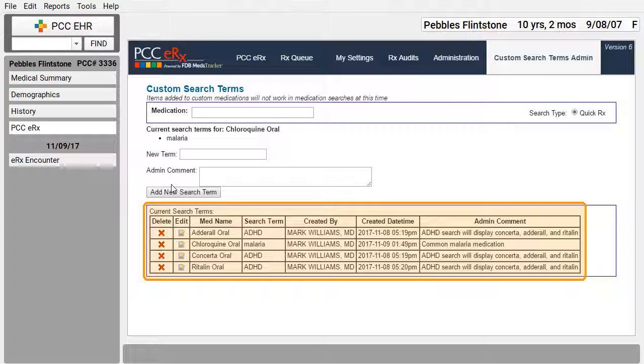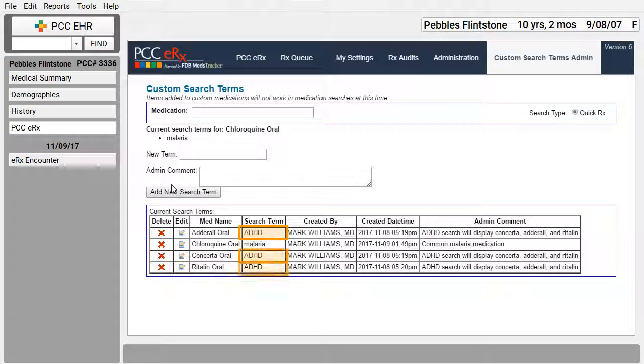Down here, I can see all of my custom search terms. You'll notice I've added the ADHD search term to 3 different drugs. That's how you get a list of drugs when you enter a search term. By the way, this is just for example purposes. Your practice can assign any search term you want, such as ADHD, to the drugs that you use. I could do the same for my practice's preferred asthma prescriptions.